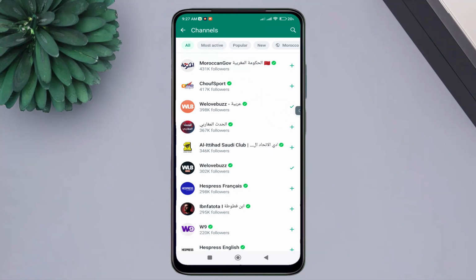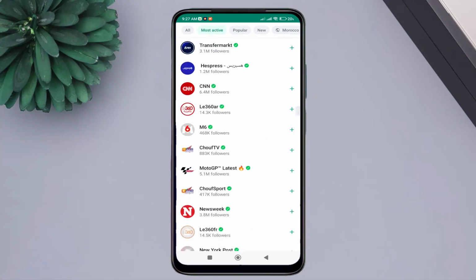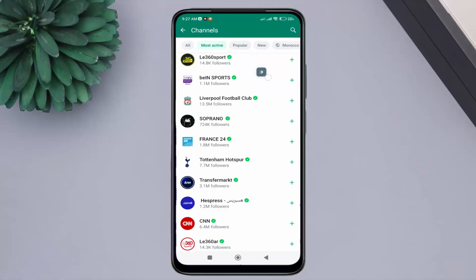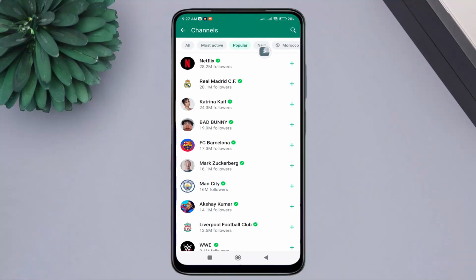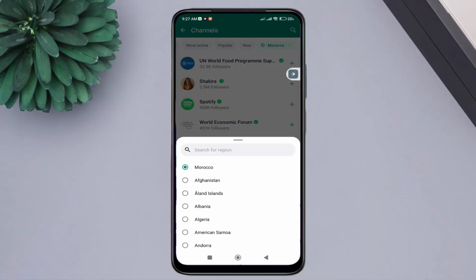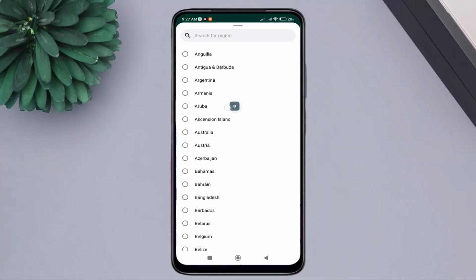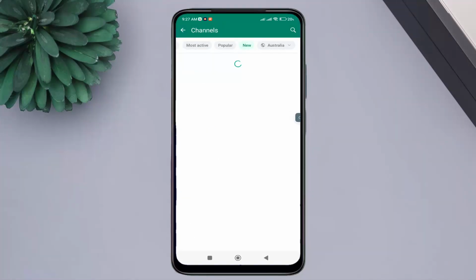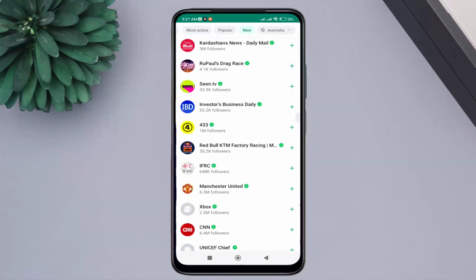From here, you can search in the list of the most active channels. Here, you will find the most popular channels, other channels, or by country. Select the country you want to see its channels, and the channels belonging to the selected country will appear.